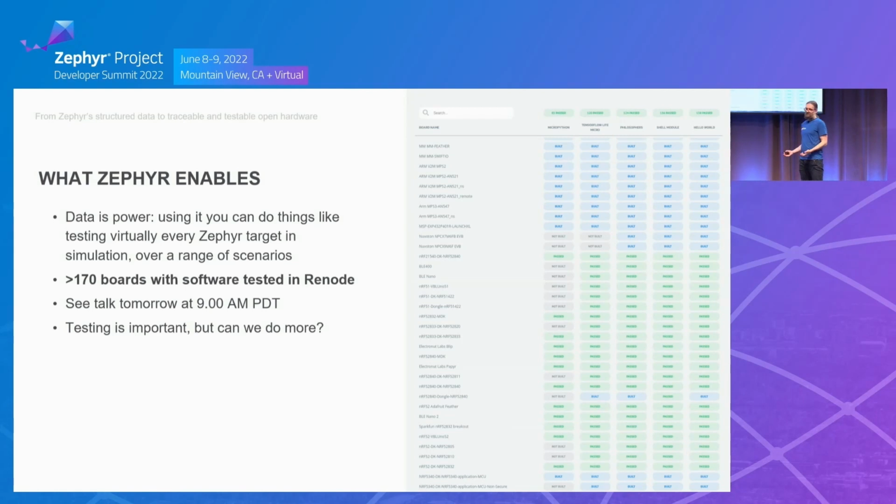So what does Zephyr really enable? I'm going to tell you very briefly about one project that we started some months ago, and it's been going really well. I'm not going to focus on this because there's going to be a separate talk about this tomorrow at 9. But the Renode Zephyr dashboard, as we call it, is essentially an interactive CI dashboard that's running 5 different binaries at this point across hundreds of different Zephyr platforms in simulation.